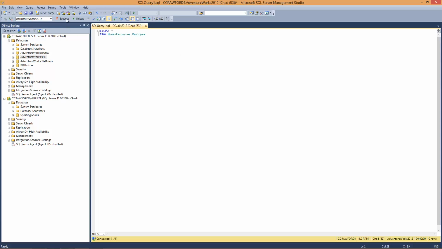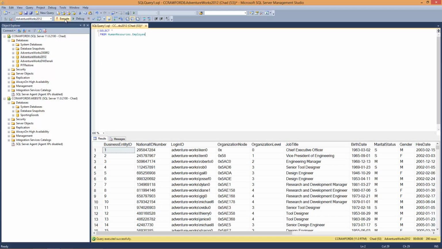Once I have my query written, I can click the Execute button, and Management Studio will send that query to SQL Server and then bring the results back. So here it's given me all of the rows and all of the columns out of the employee table. It's very nice. The results are right here in this grid format.